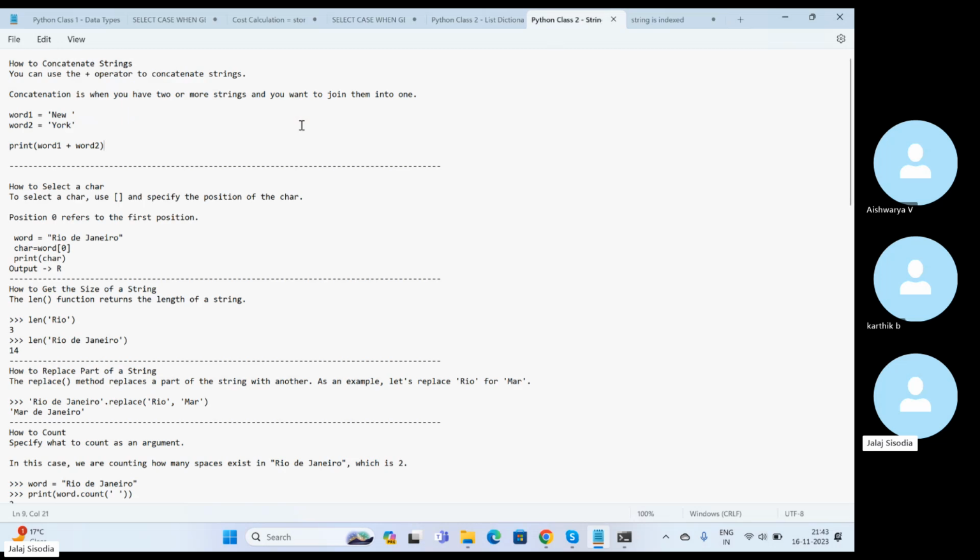Then we have some functions in a string. Okay, we have already seen the plus operator. We have already gone through this, character word 0, all this example to use the string slicing.